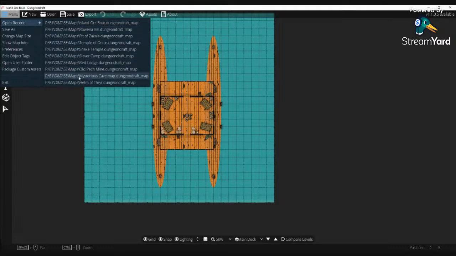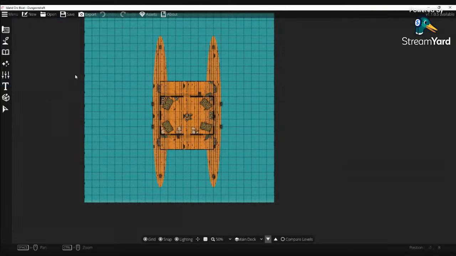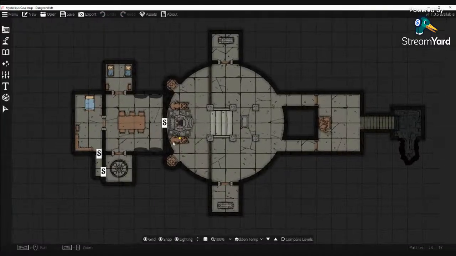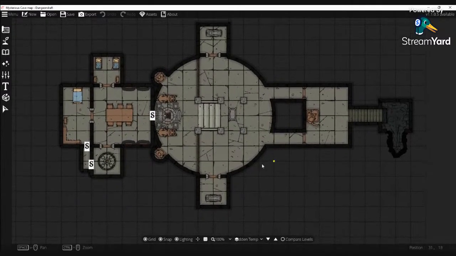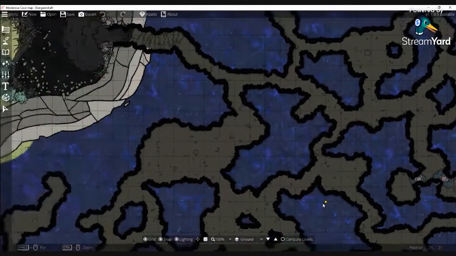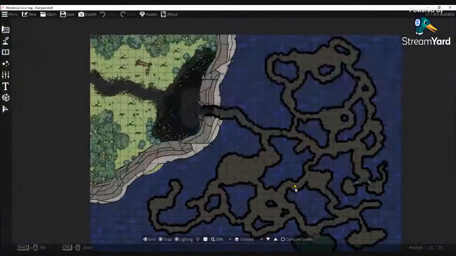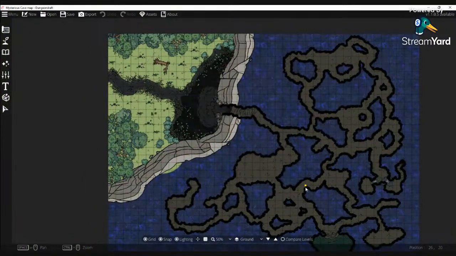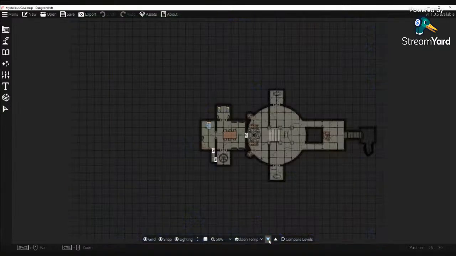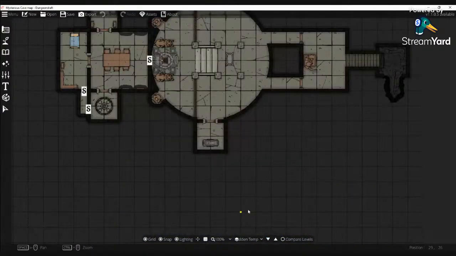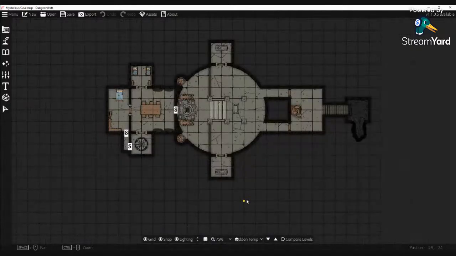What else do we got here? The mysterious cave. This is just a play around map that I've been working on. You can see here where I've integrated the S's for the secret doors. If you go up a level, here we have the cave entrance. And then if you go down a level, there's the man-made portion that it hides.